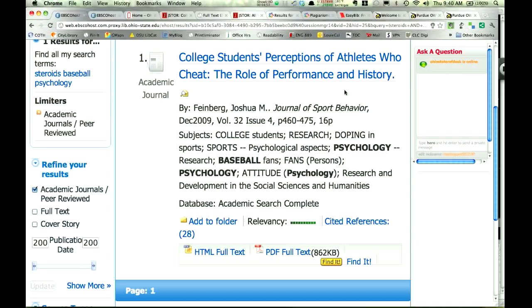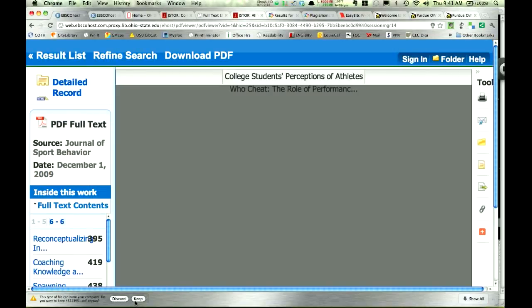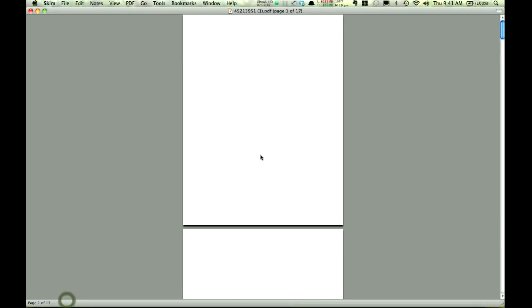This still seems well within the boundaries of the research question. It's not an exact answer to the research question, but of course we're never going to find a source that exactly answers the research question. So I am going to take a minute to click on PDF full text and see what this article is really all about. So see, my browser is downloading it. It's going to open in just a moment.